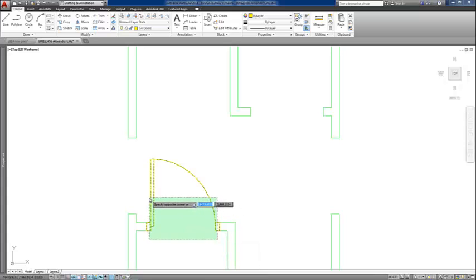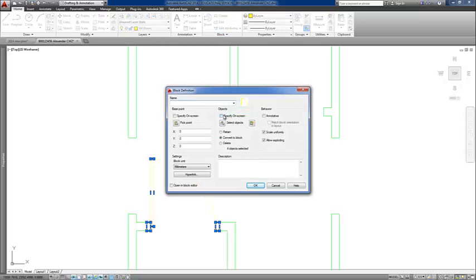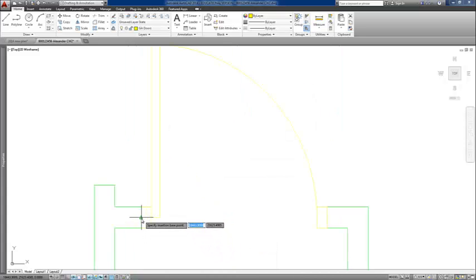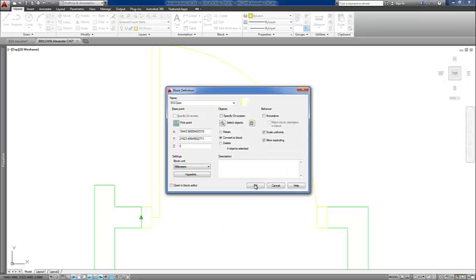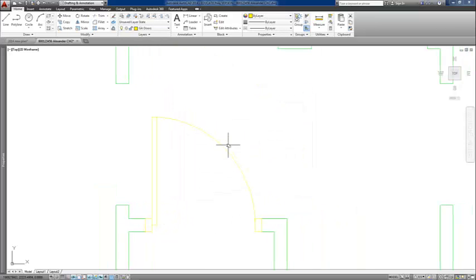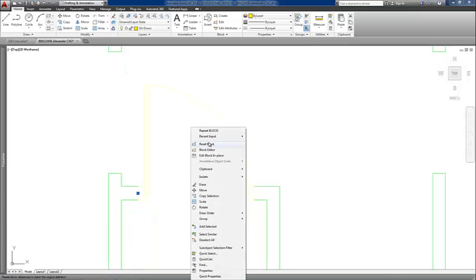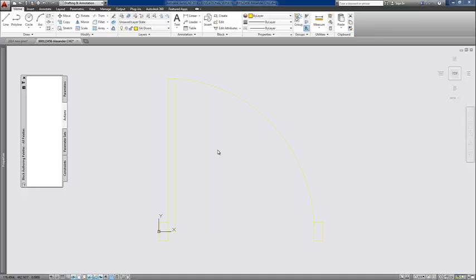So once again we need to select the four items, and this time when we create the block we'll call that 9:10 door, because that's the size of the opening, and base point will specify that on screen, again the midpoint of the frame there. Click OK. And so now we can select the block and right click and go to block editor.